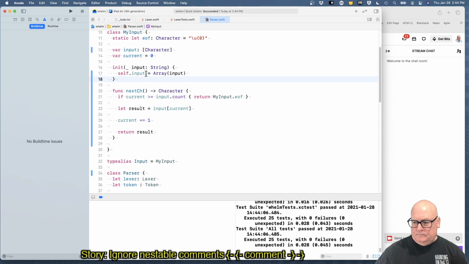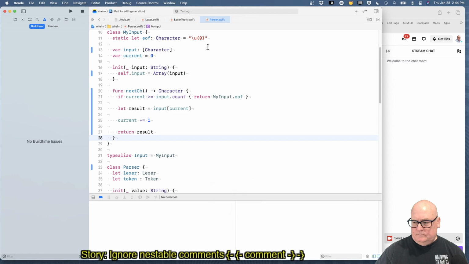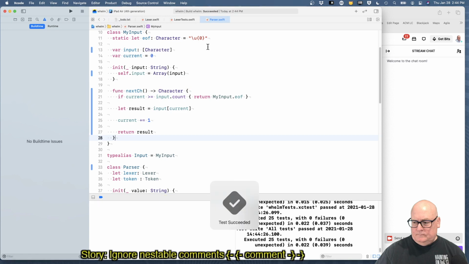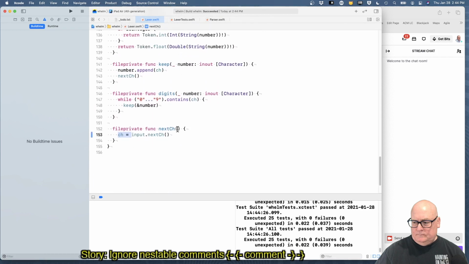Set the input, set the count. Next character grabs the next one. I'm happy. Okay. All right. Now, let's see, how are we doing here? I would like to inline this. Yeah, that's nice. Okay. Everywhere that says nextch, we're going to put this.